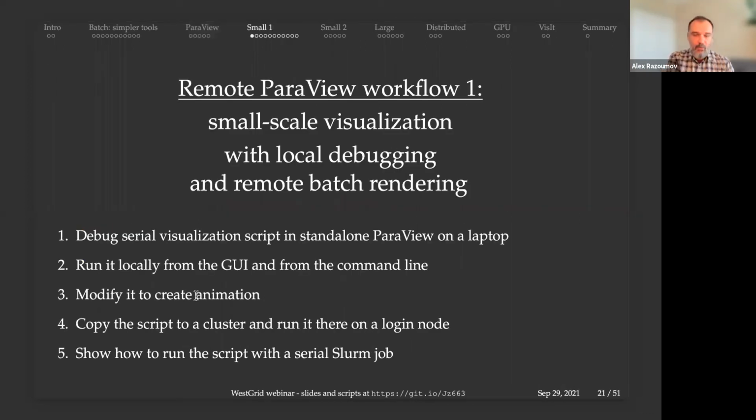So time for the demo. We'll start with a very simple demo. The idea here is that we will do local debugging on a local data set. The data set is so small that it can actually fit on a computer. And in the follow-up demo, I will show you remote rendering on a larger data set. So here we're going to do local visualization in standalone Paraview.